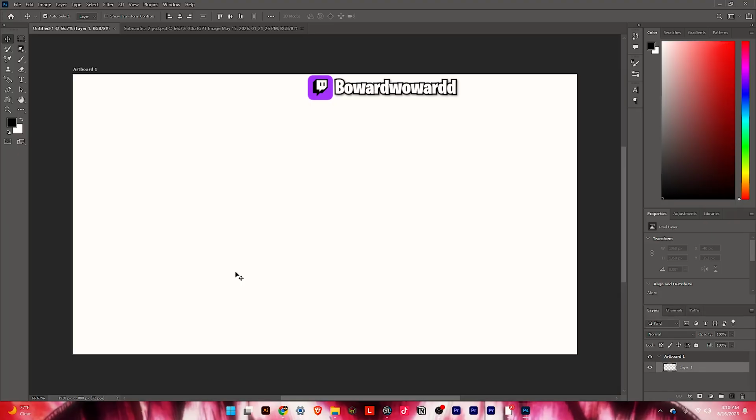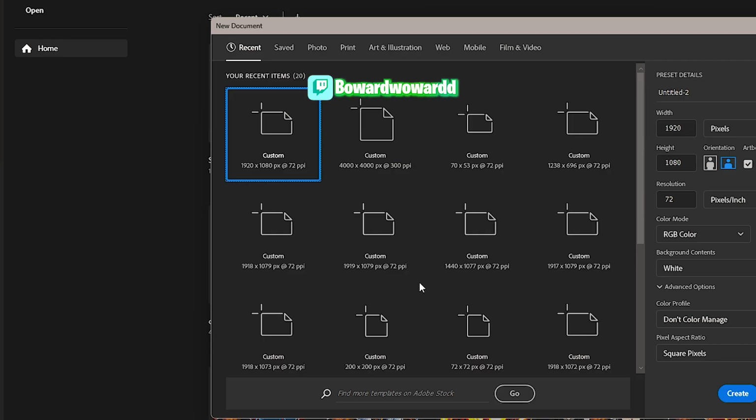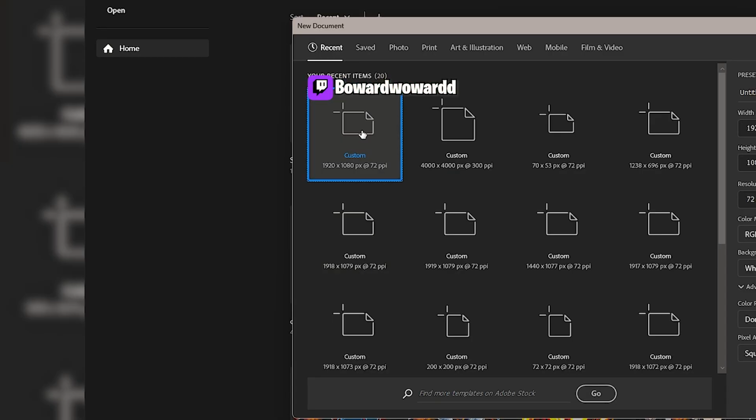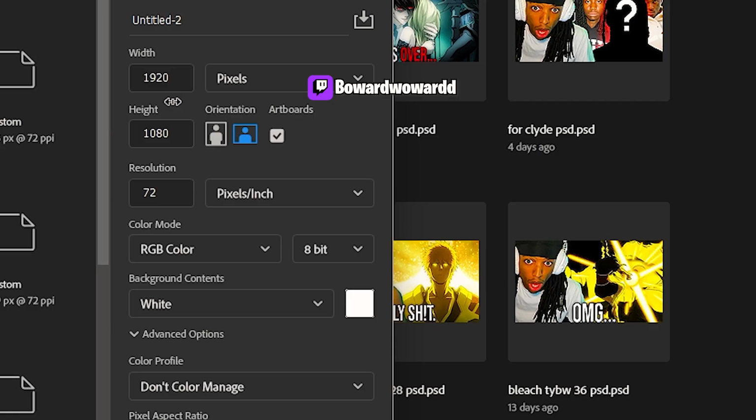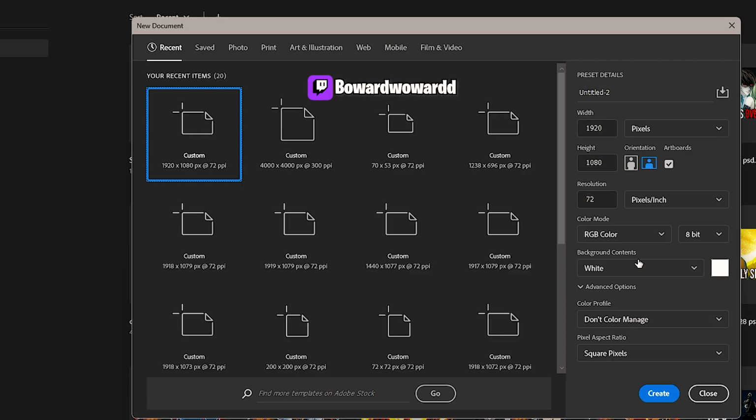Okay, so boom, now we're in Adobe Photoshop. Just to clarify something, when you are making a thumbnail, make sure the canvas is in 1920 by 1080. As you can see right here, I have the width set to 1920 and the height set to 1080. Make sure that is set to 1920 by 1080.